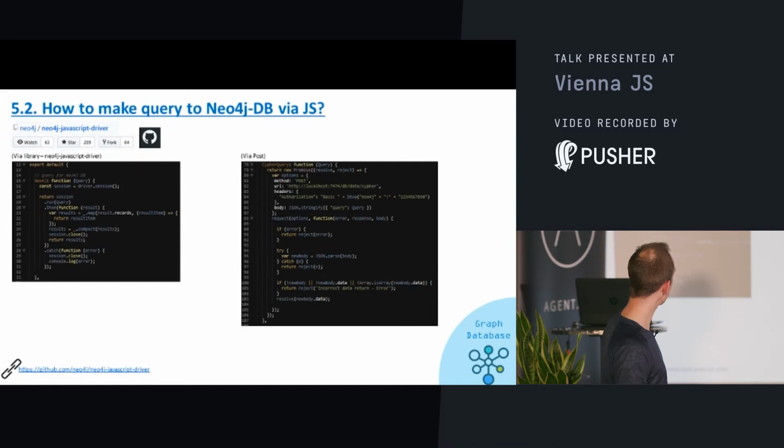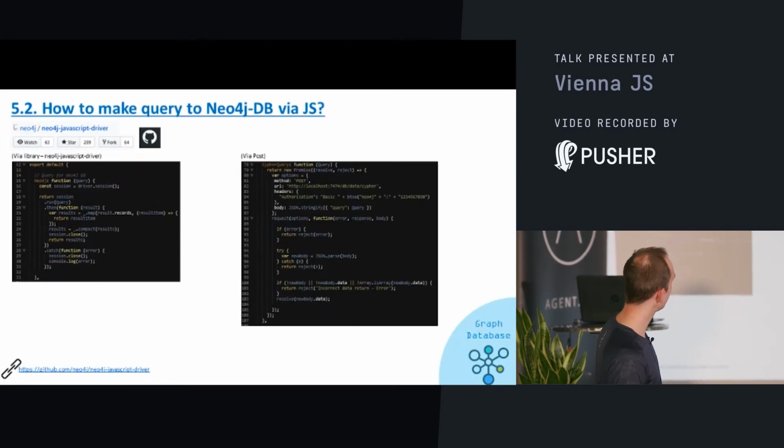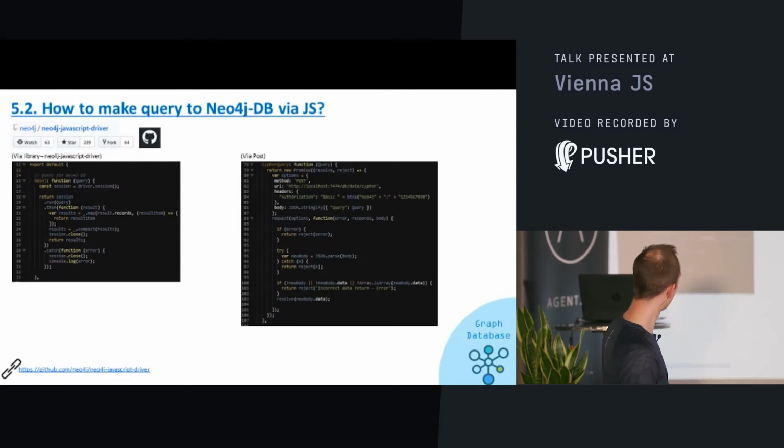These are the helper functions that I just talked about, where I pass the query and it's then querying the database. On the left side, you can see the JavaScript driver, which comes from Neo4j directly. So I would suggest to use it because it opens the session and closes the session. But you can also do it with a post. It's also possible, but you should use what's coming from Neo4j directly.